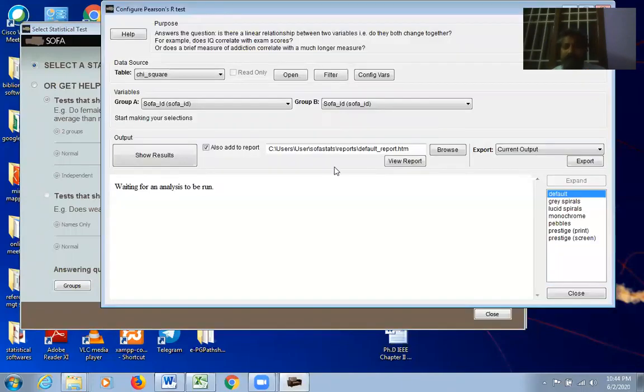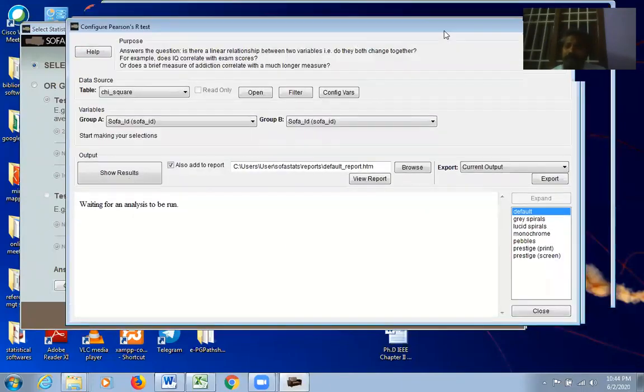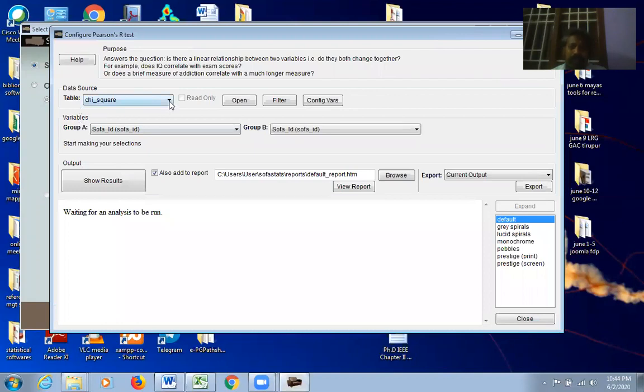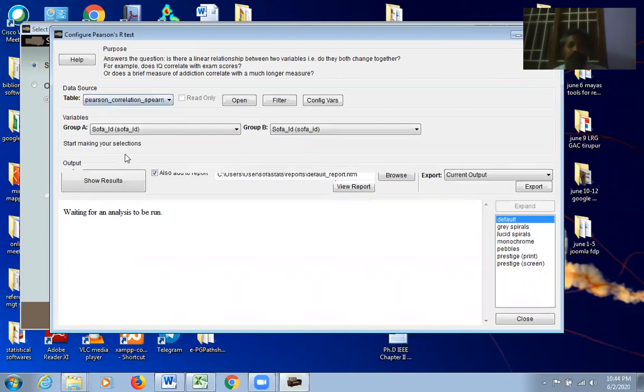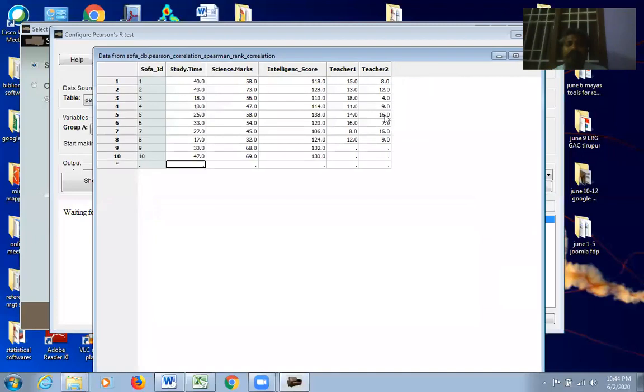I click configure test. What is the first step I told you? You have to select the table or file name. I got one file called Pearson correlation. You can have one file, and in one file you can have all the variables. For the purpose of simplicity, I just made a couple of Excel files. So I selected the file. I want to see what the fields are. Click open. What are the fields? Study time and the science marks. So how many hours a child studies in a particular week and the marks scored by him in science.